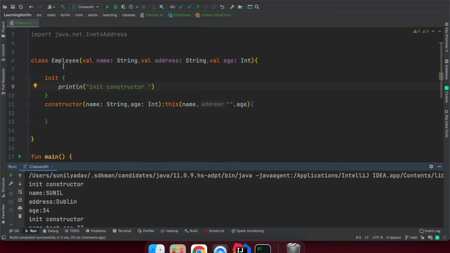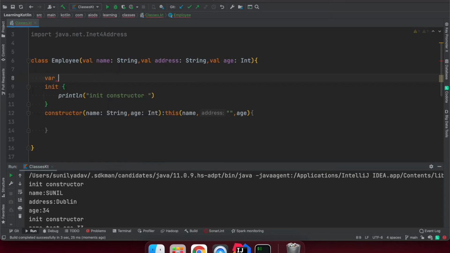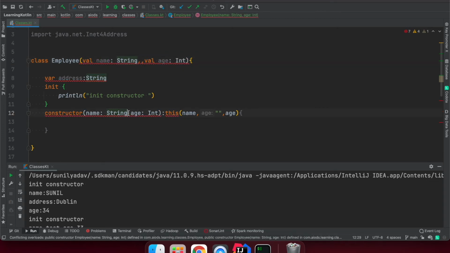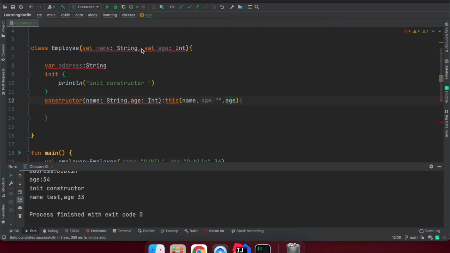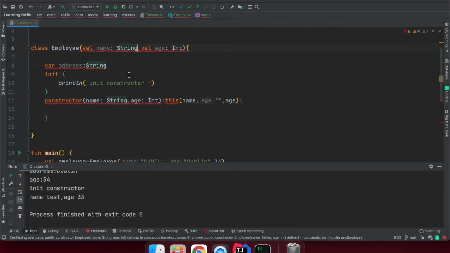So let's improve this code much better. So we can say var address, right, address type string. Okay, string here. Let me remove it from here, string, and pass it here. We don't need the comma. Okay, guys, this address from the top to bottom here, and we can initialize it on the constructor level.